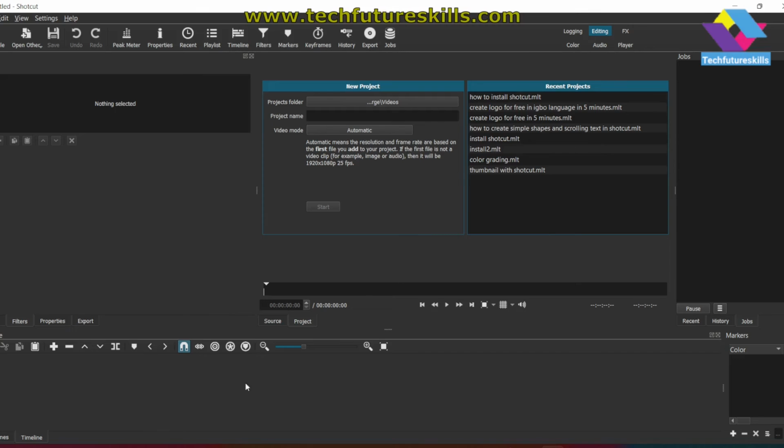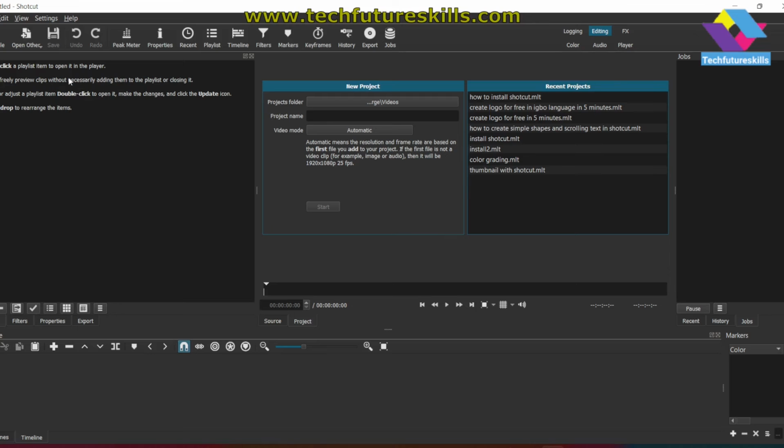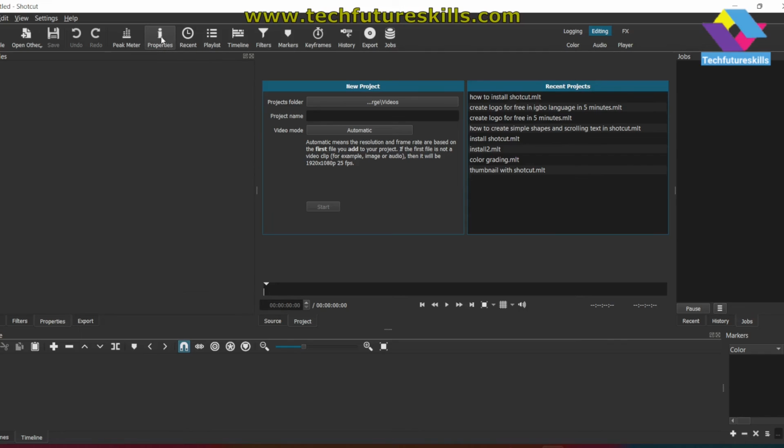The Timeline, as you can see here, is where you'll be spending much of your time. Playlist is like a store where you keep all the photos or video images that you will be using for your editing project. Properties shows the properties of the video or image you have imported to this platform for your project. Redo, undo, save, you already know all this.